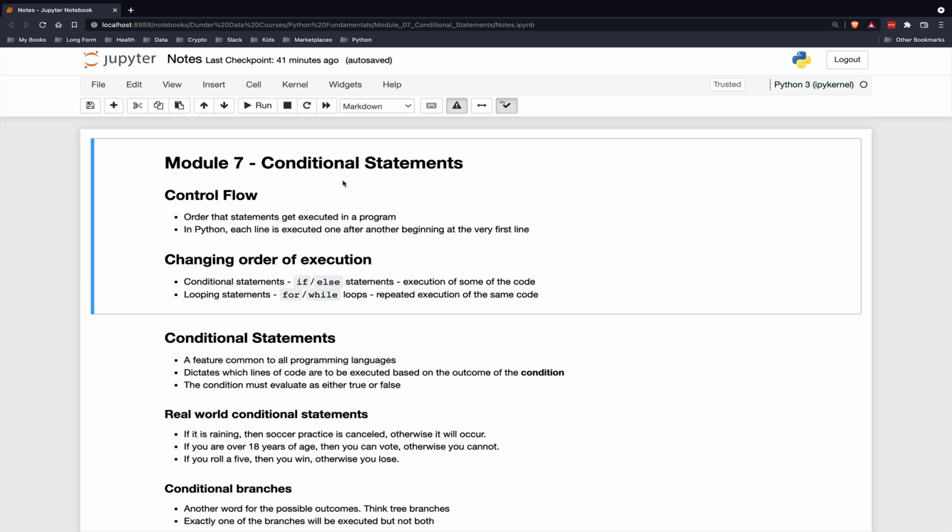Now, before we get into the details of an if statement, I want to talk about control flow. This is an important term that you need to be aware of. It stands for the order that statements get executed in a program. There is a specific way in which Python statements get executed, and it's quite simple. You probably already know this.